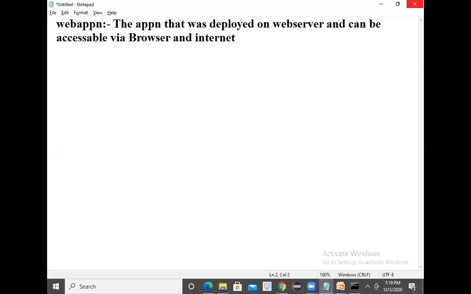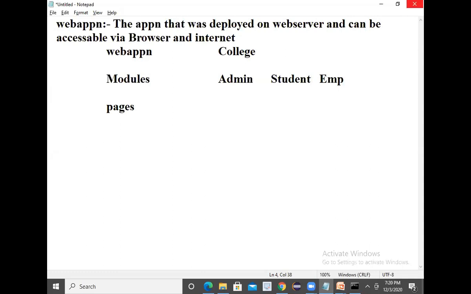So a single web application consists of multiple modules. Generally, when you develop any application, it consists of multiple modules. A module consists of multiple web pages. Let us assume I'm developing one college application. In my application, there are different modules, like admin module, student module, employee module, department module, like multiple modules. Is it clear? And multiple modules will have multiple pages.